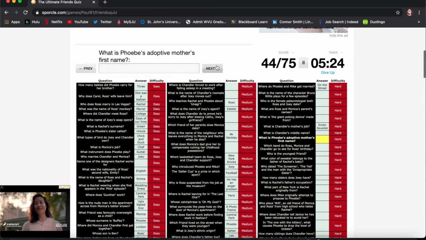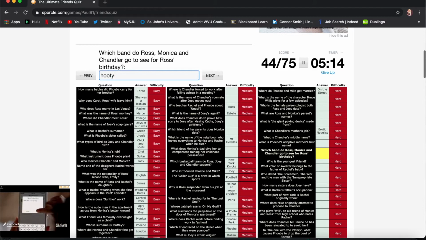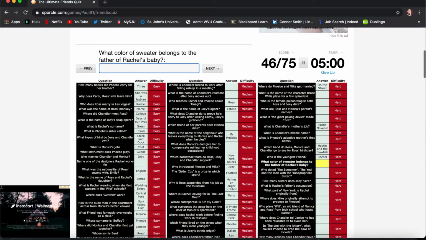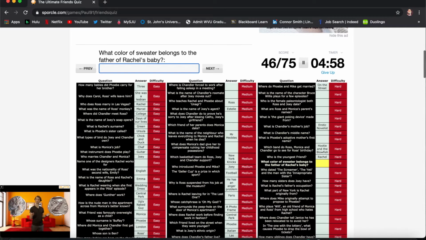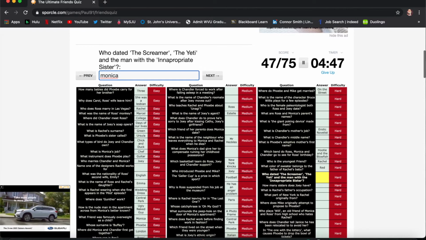Not sure. Which band do Ross, Monica, and Chandler go to see for Ross's birthday? Hootie and the Blowfish. I'm not sure if that's how you spell it. All right. Who's the youngest friend? Phoebe? Rachel. What color of sweater belongs to the father of Rachel's baby? Red? Who dated the screamer, the Yeti, and the man with the inappropriate sister, Monica? What? Who dated the screamer?